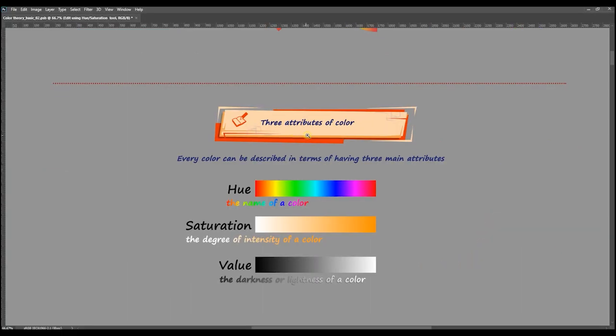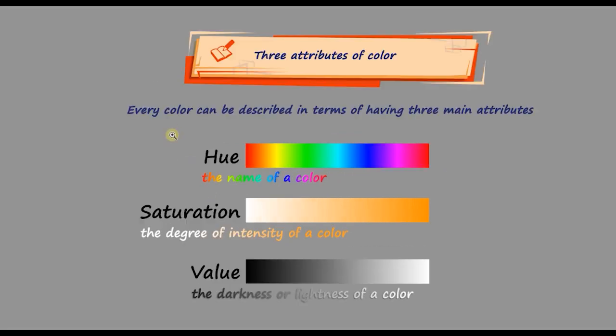Three attributes of color. Every color can be described in terms of three main attributes. Hue is the name of a color: red, green, blue, orange. Saturation is the degree of intensity of a color, how intense a color is. And value is the darkness or lightness of a color.